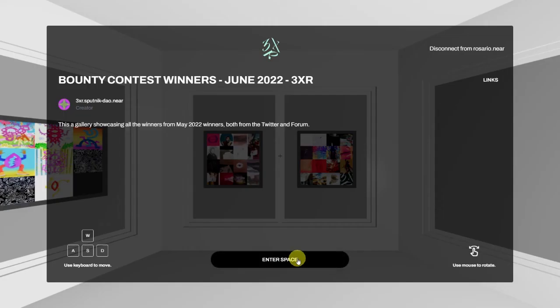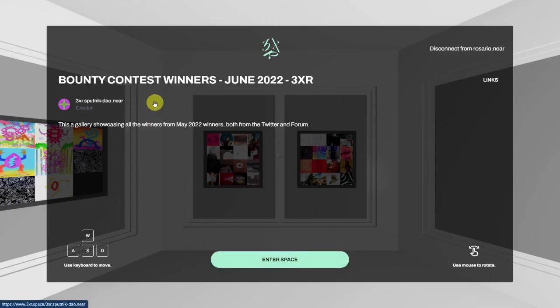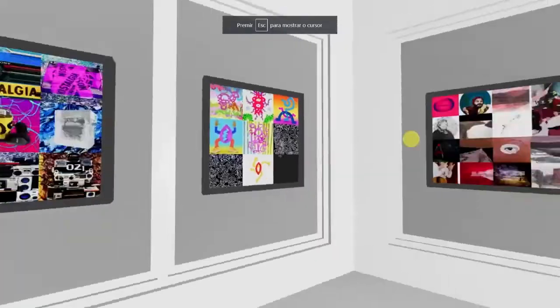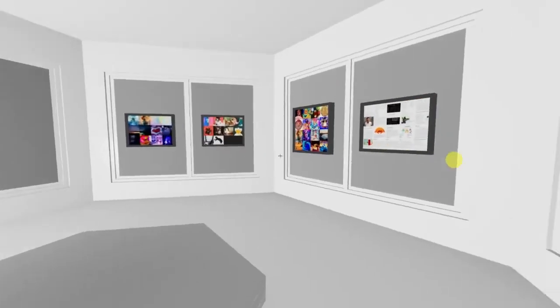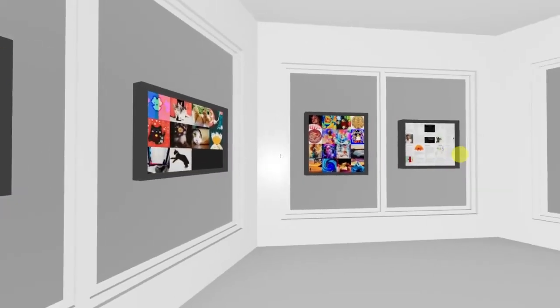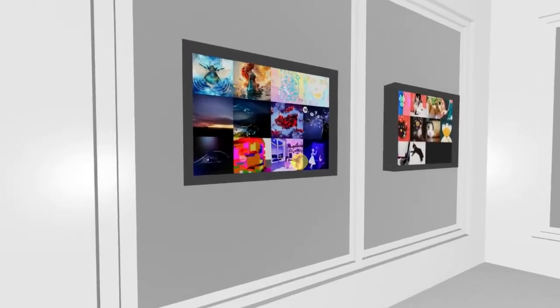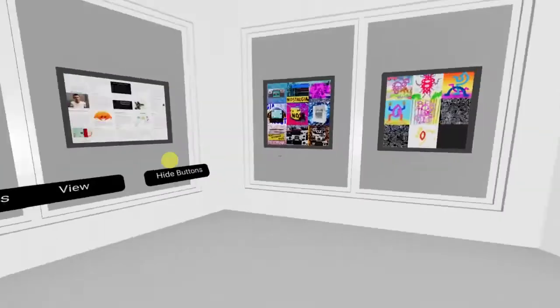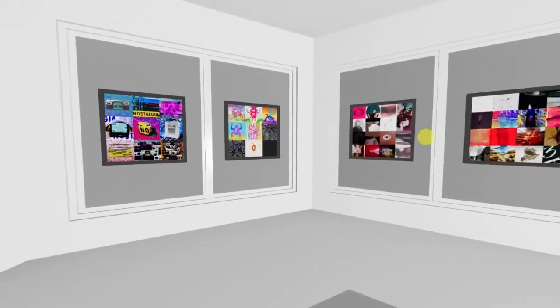This one I'm going to show you. For example, see, it's a bounded contest winners of June in 3XR, so you can now check other galleries. For example, here in this template, you can see every one of these ones are 3XR creating galleries, and you can check them. They are from multiple creators, which is kind of cool, and will give you the ability to go inside other galleries.